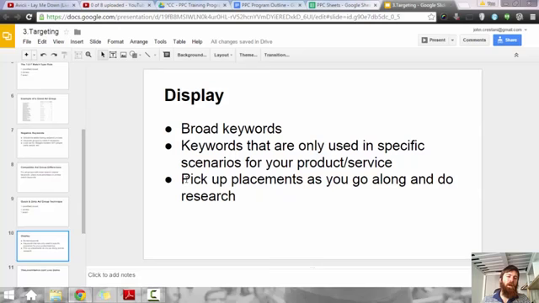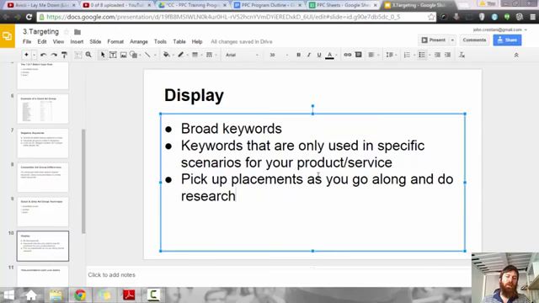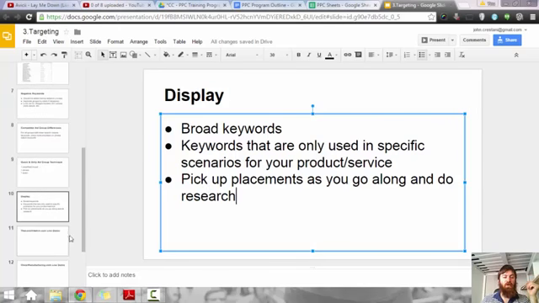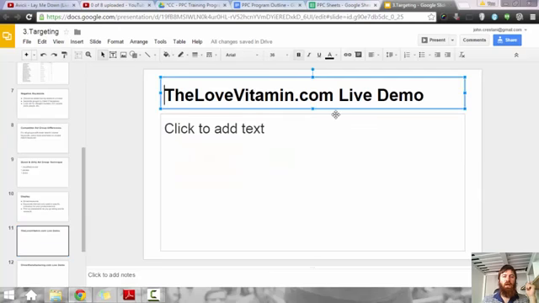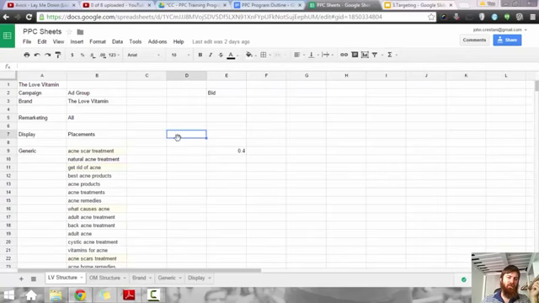And another thing I like to do is pick up placements as I go along and do research for my ad groups, and I'll show you how that works. So I'm going to try to do this all within an hour. I'm going to do a live demonstration of building out campaigns for the Love Vitamin first. So we have some of our ad groups here.